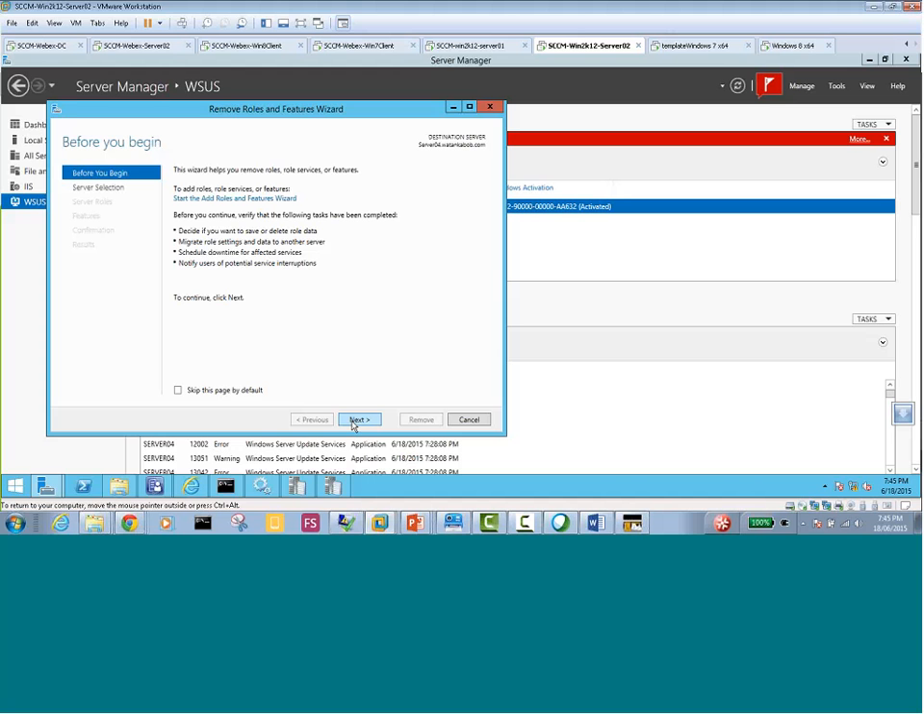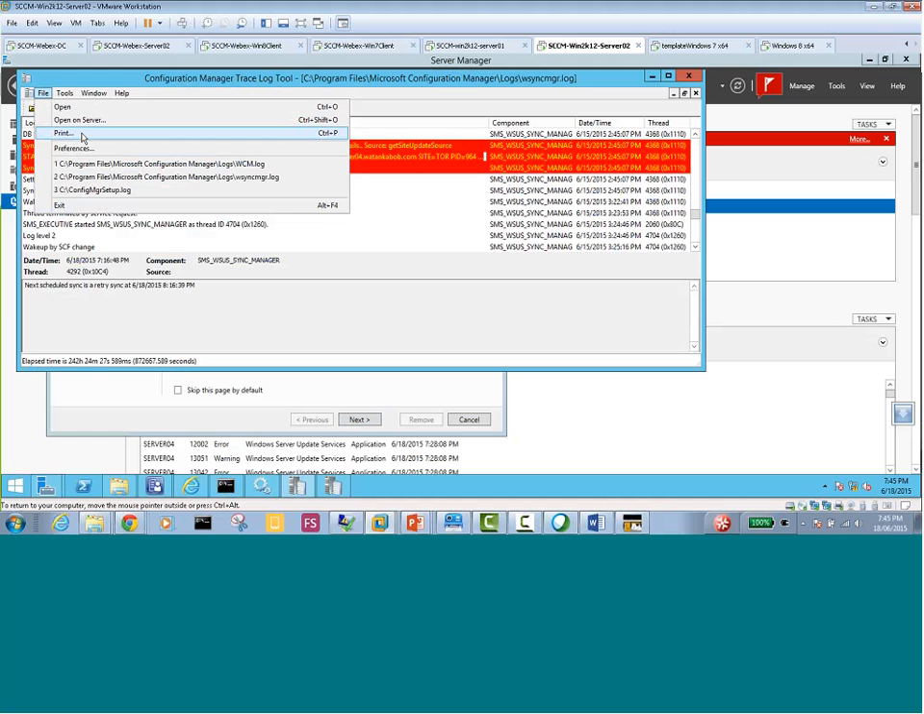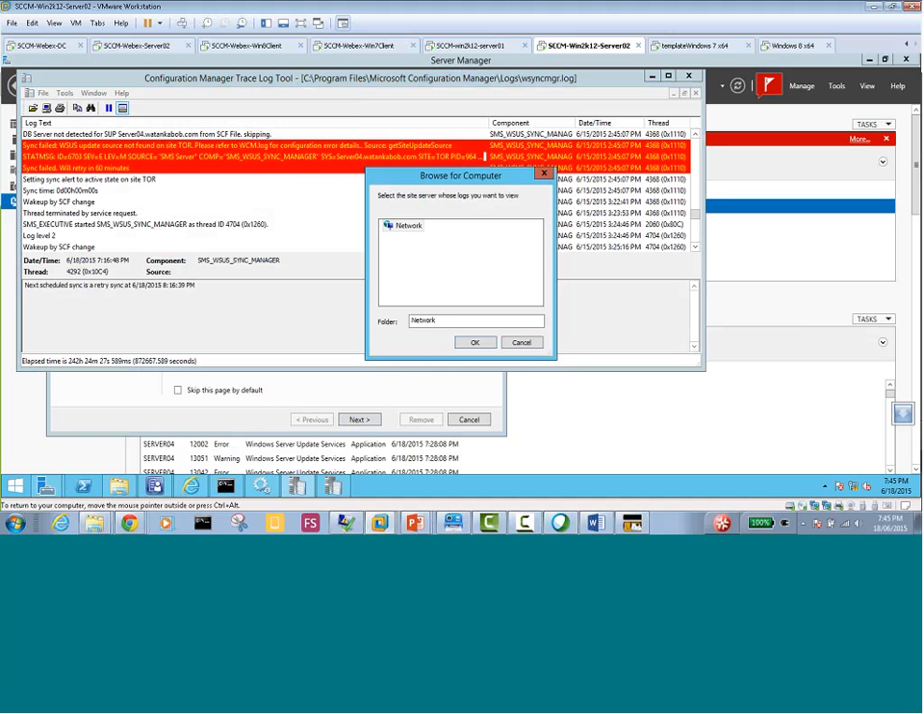Oh, there's a question: how to change the text files, which we just open in text format in Notepad, so that they open in the Configuration Manager trace log tool, CMTrace. So where is that CMTrace tool? Open it on a server. Oops.